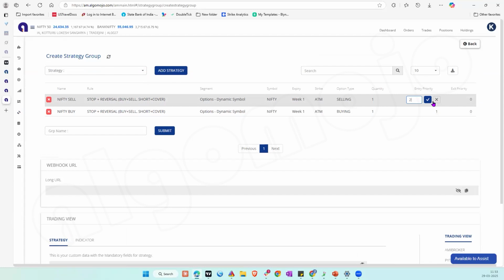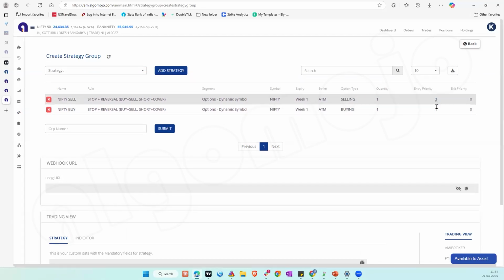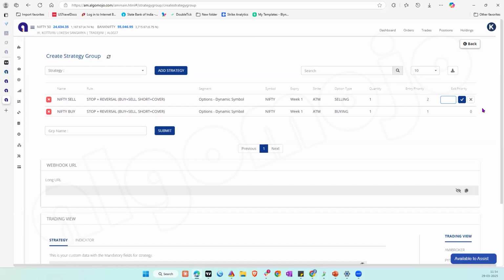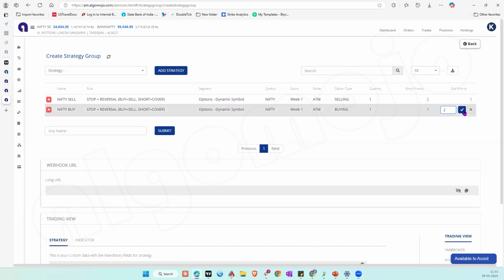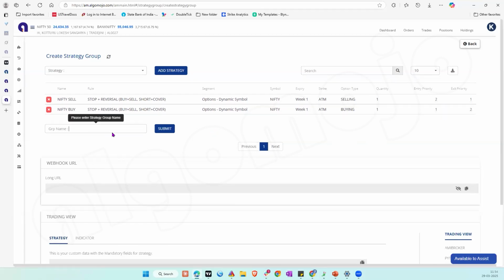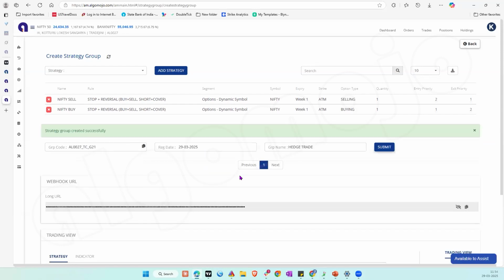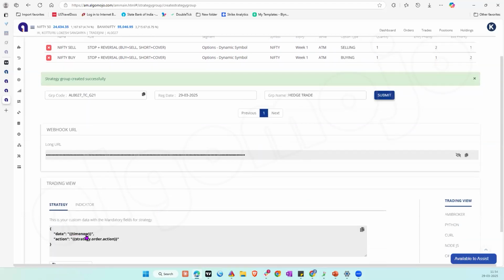The selling will require more margin. So if I have taken an option position first, my margin requirement will come down. So selling, I'll always keep as 2 and buying, I'll keep as 1. Here, for exit, the selling should go first and then the option which was bought, so I'll give the priority as 2. I'll give the name as hedge trade and submit. So the webhook URL will be created and the code to be used for strategy and indicators are created.